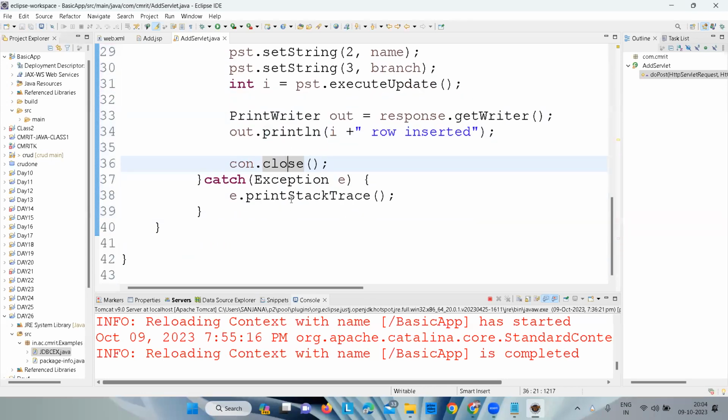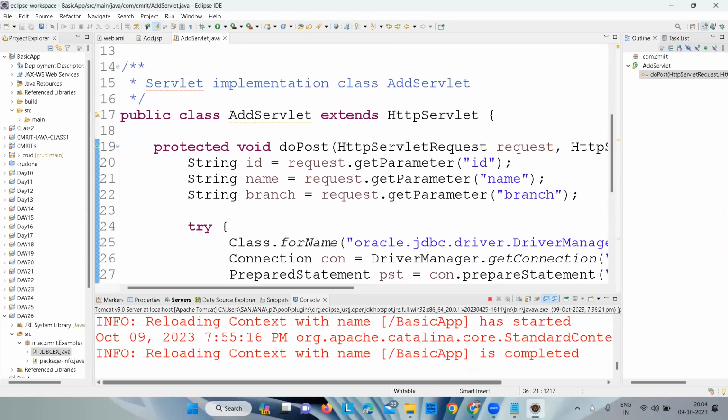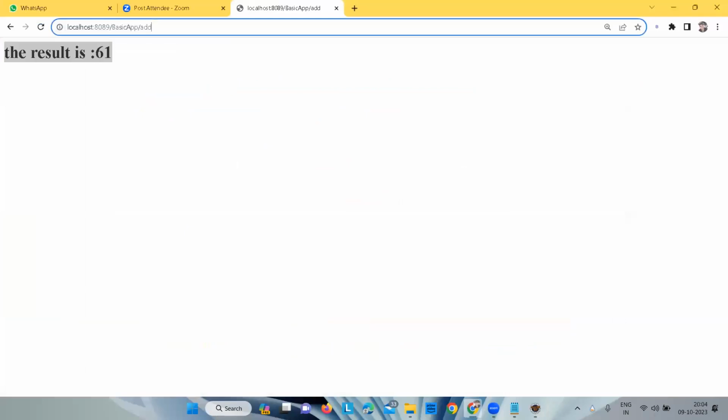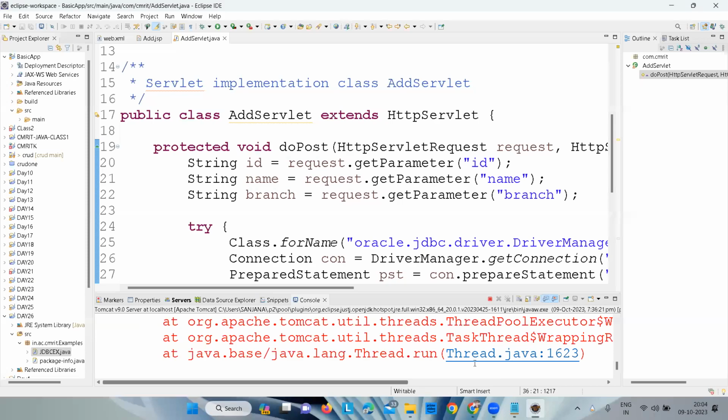So save this one. After saving this one, just go to the page, go back and reload. See, we got three inputs. The first input is ID, 20QP1A04A2. Name should be something called Shiva. Branch is from CSC. Okay, just submit. So what happened here?